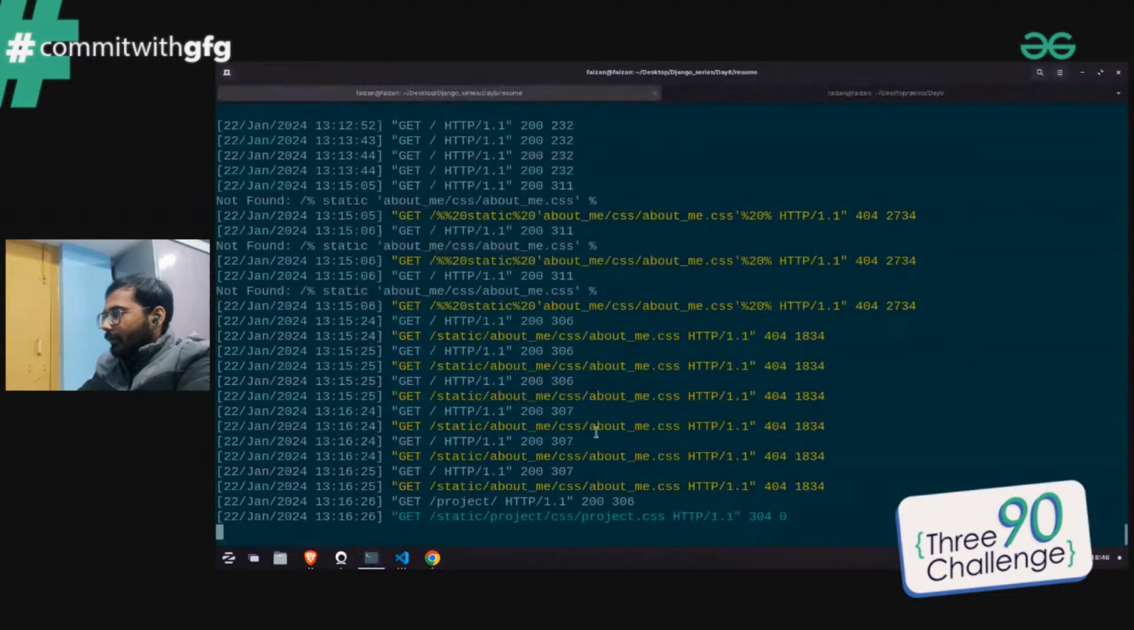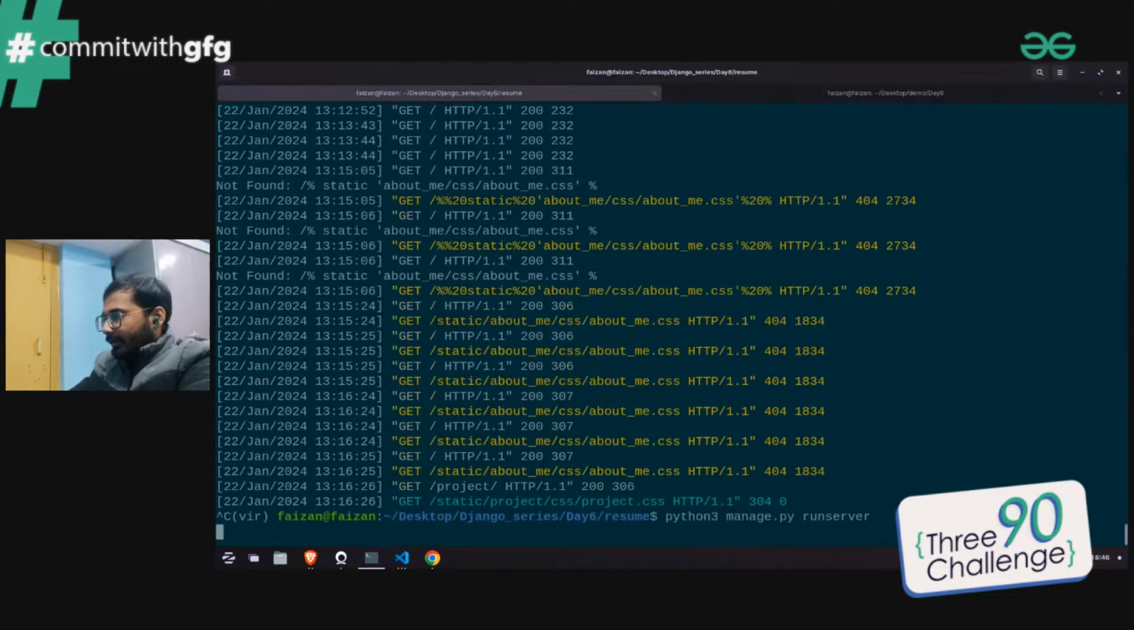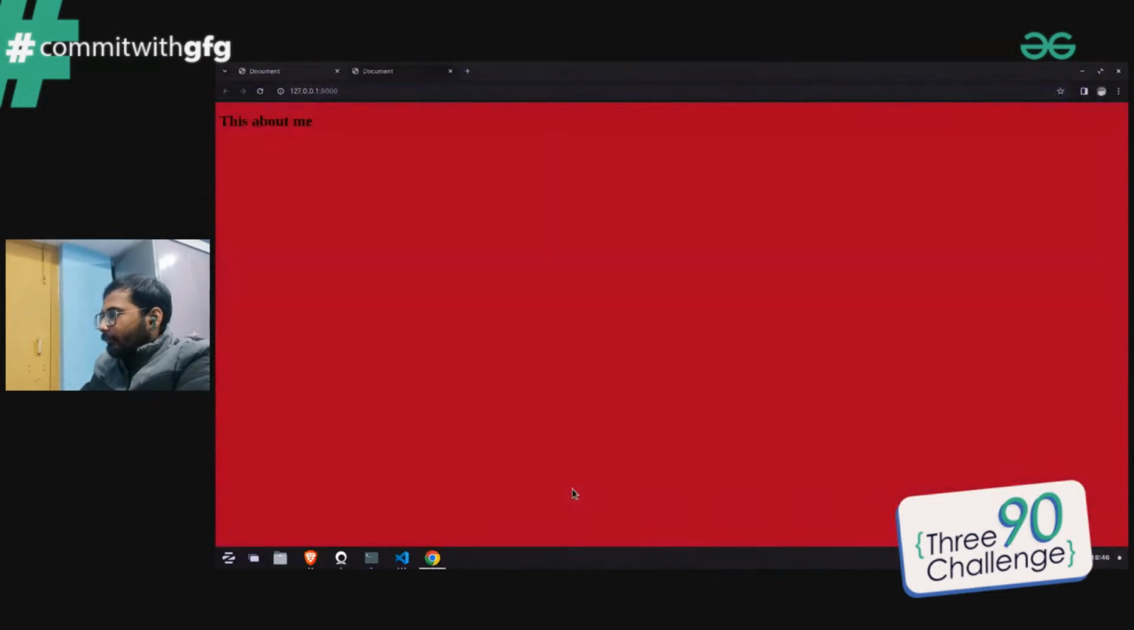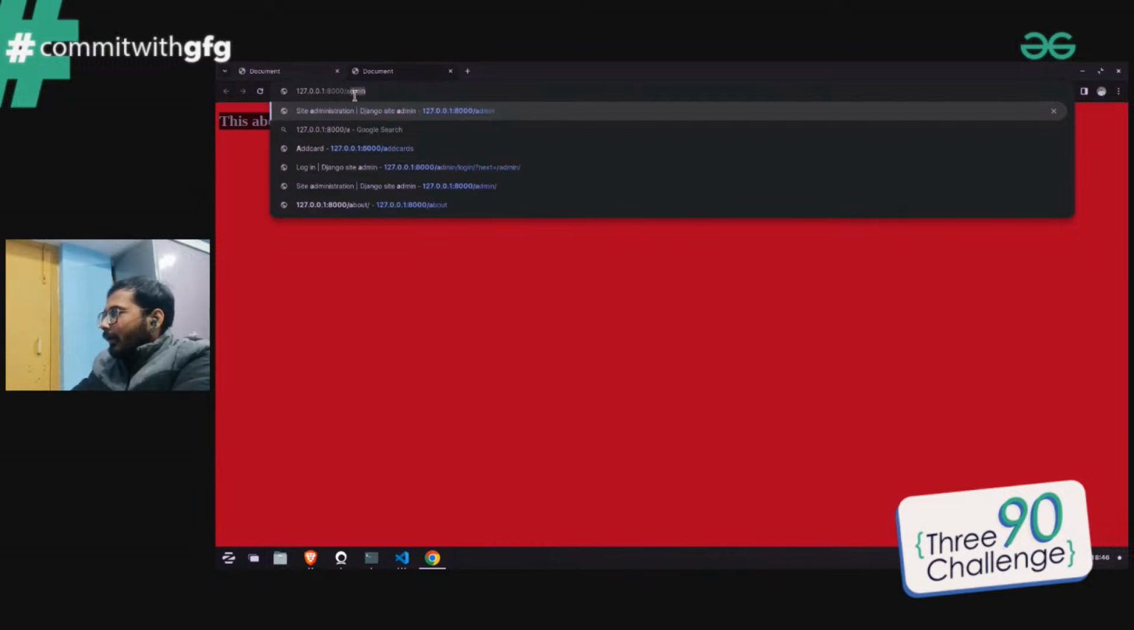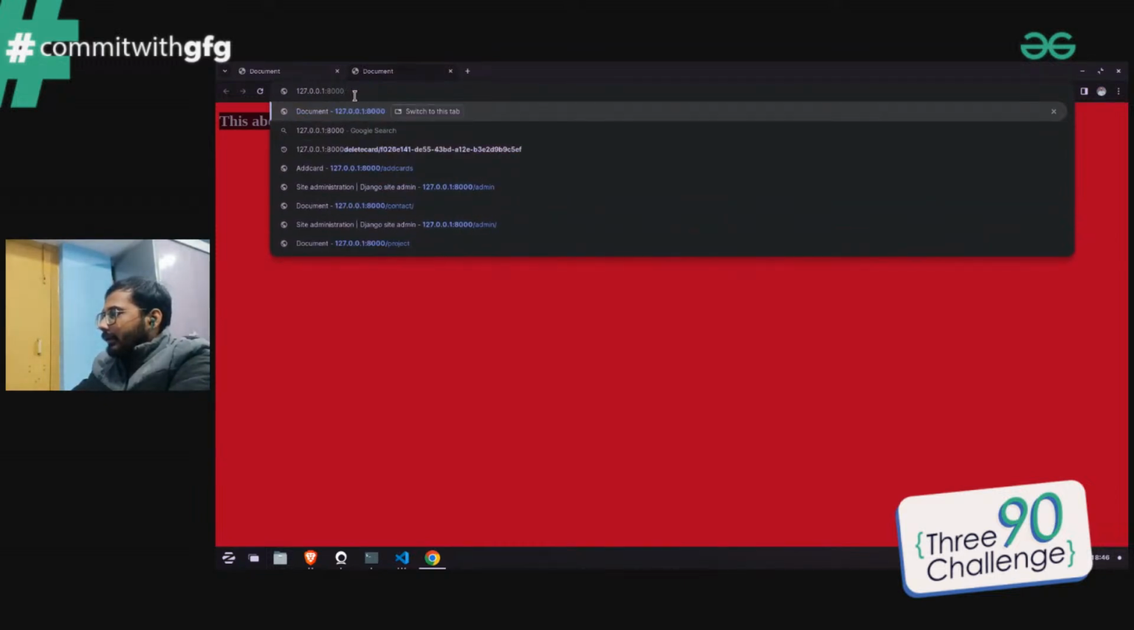Okay, I just close the server and run it again, because there's some issue I think. Yeah, as you can see, this is rendering now, right? So sometimes you are not able to render the static files. You just close it and run it again. So this is a bug of Django, I think maybe.